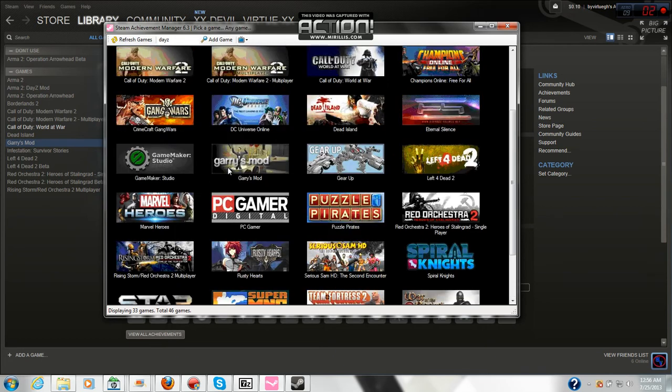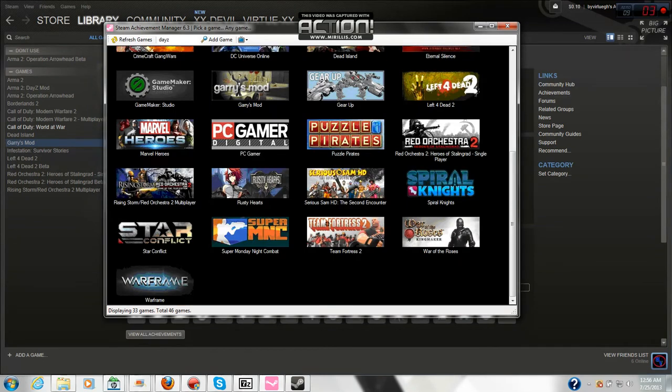And just to demonstrate that this really does work, I'll put the download link in the description. Yes, it shows up as a virus because it's an injector of achievements.